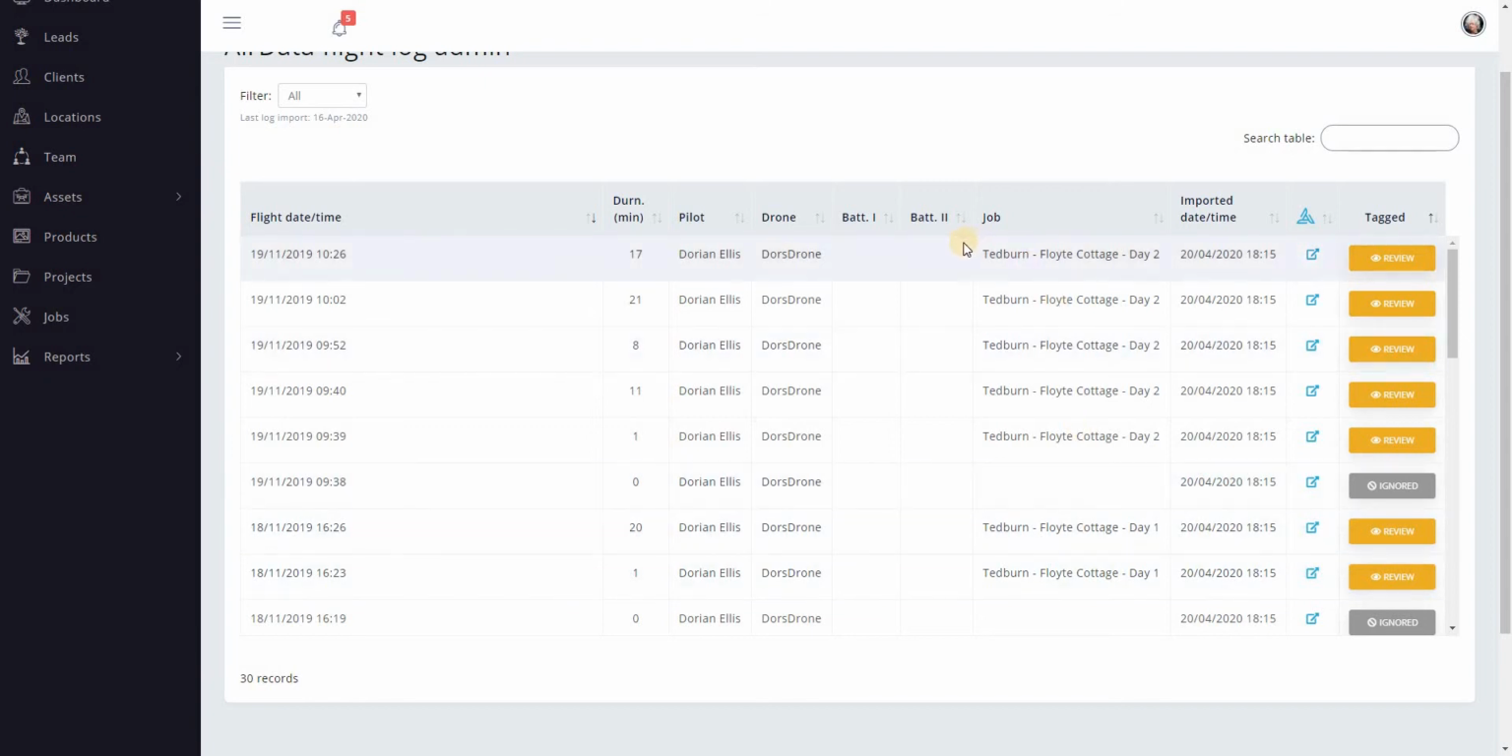The import process has matched these flight logs to the job in the system by virtue of the fact that the flights and the jobs are on the same day and they are within 1 kilometer of the center of the job that you created in the system. As well as identifying the job, Dronedesk has matched the pilot and the drone. That will only happen if the pilot name is the same in Dronedesk as it is in AirData, and similarly if the drone name is the same in Dronedesk as it is in AirData.